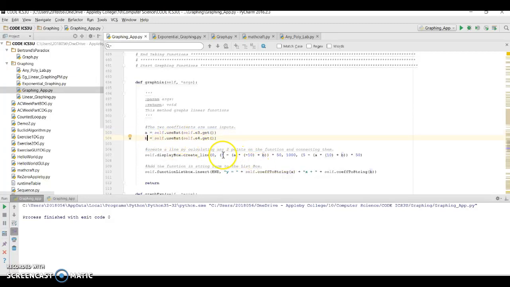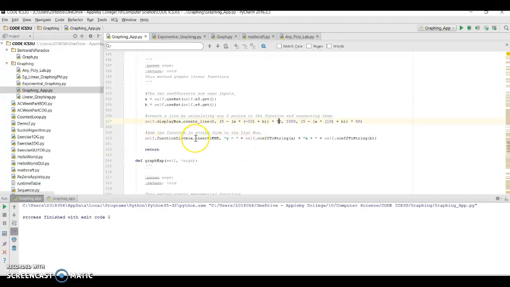With this A and B, I can easily calculate the coordinates of any two points on this function, and then make the program create a line that connects these two points. And so I have the linear function. I then insert into the function list box, which is the list box on the right of my GUI interface, a string in the form of y equals, then the string form of my slope, then x plus, then the string form of my constant.